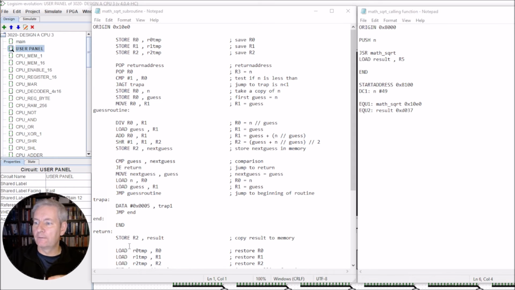And then it finishes off the code, jumps back up to the calling function, and then we load the result into register R5 just for convenience so we can see it. But of course, you can do whatever you want with that result which sits in memory. And then the program ends.